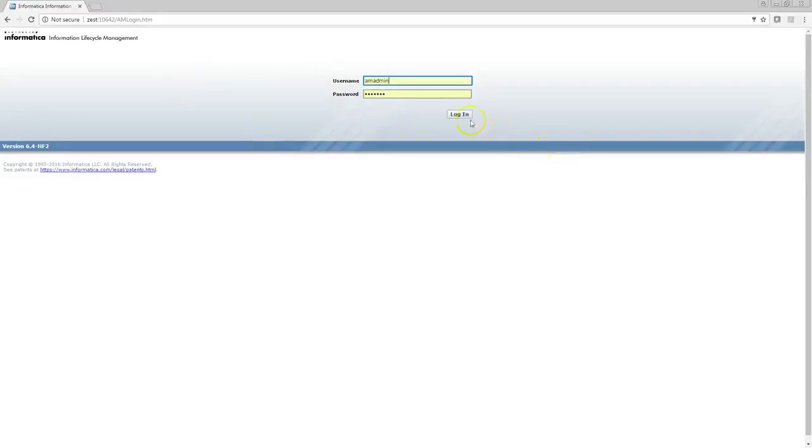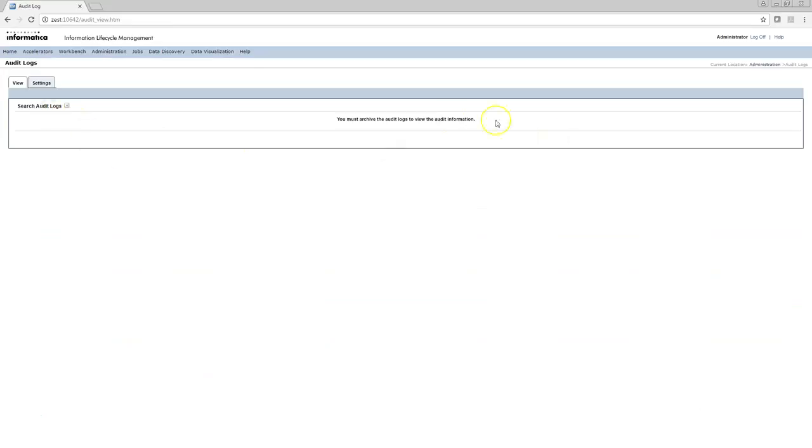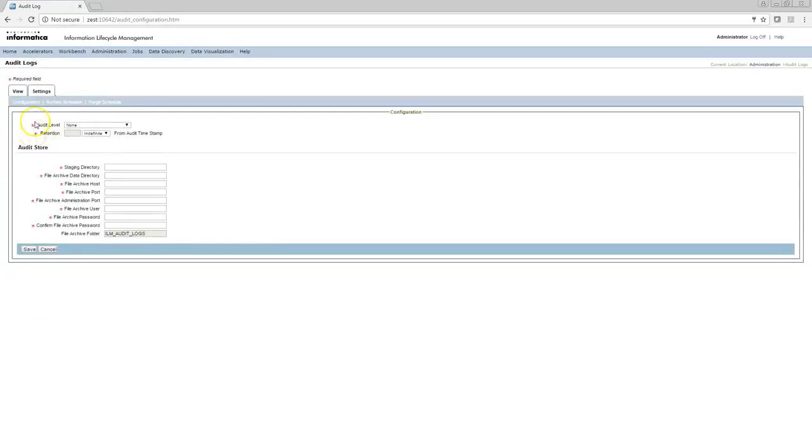So this is our ILM WebUI. If you are coming here for the first time, it will display this message that you must archive the audit log to view the audit information. In order to configure this, we need to go to the settings tab. We are looking for three things: configuration, archive schedule, purge schedule.